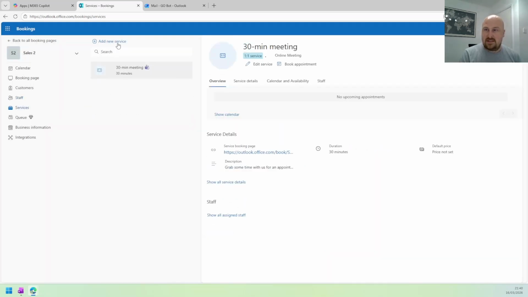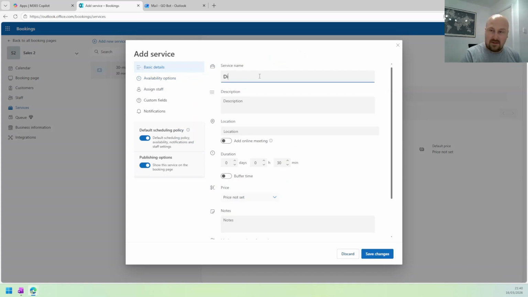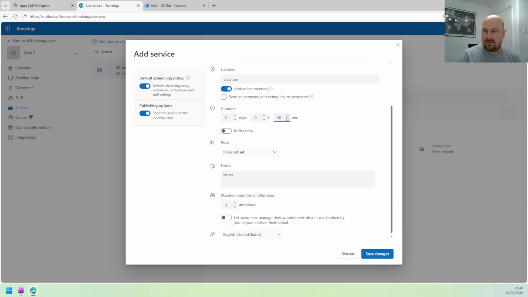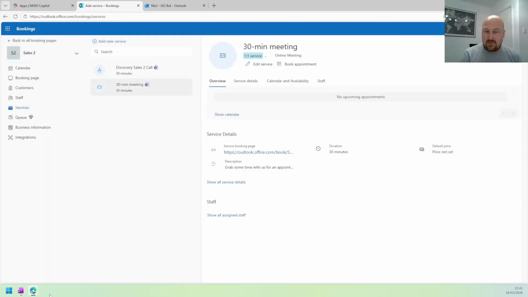Add more services. So again, we had a discovery call, so maybe I want a team discovery call. Again, that'll be online, default 30 minutes, have a buffer time. You can set your calls to be at a price, so hourly or fixed price, like $50 an hour, or a call. How many people can attend from the customer side, you can set that. You can just set up as many of these as you want.